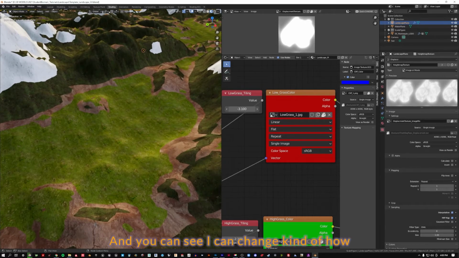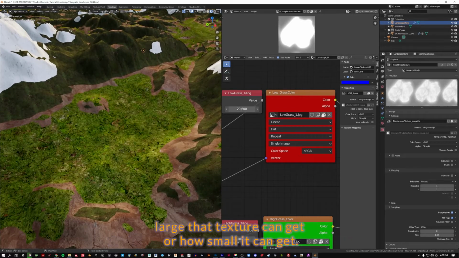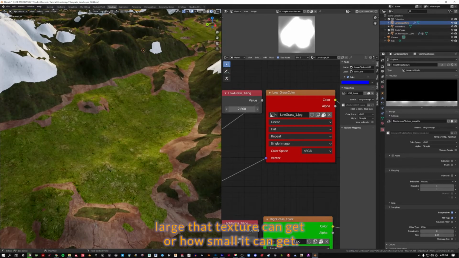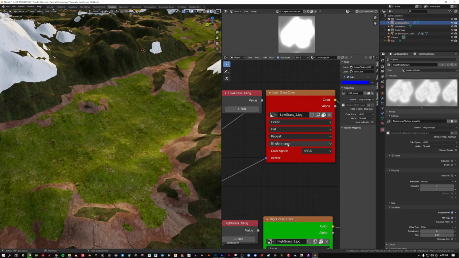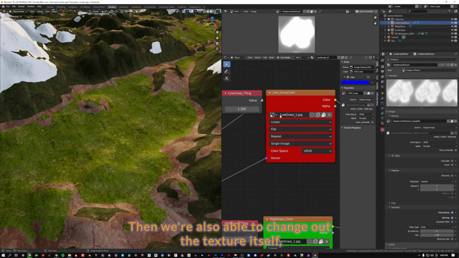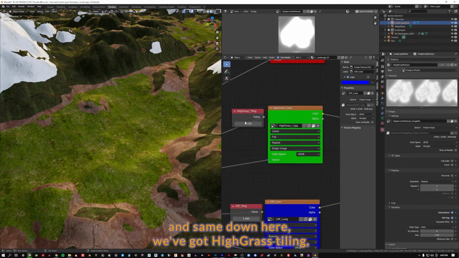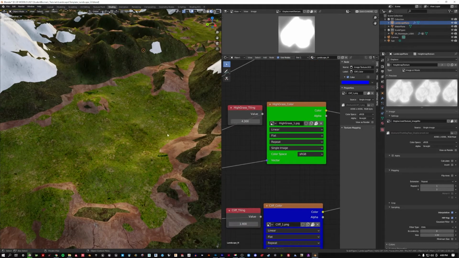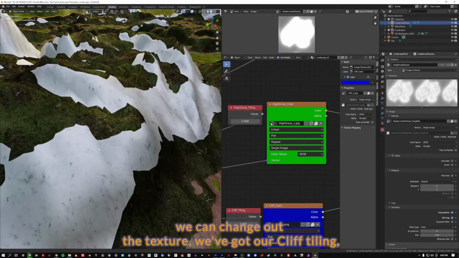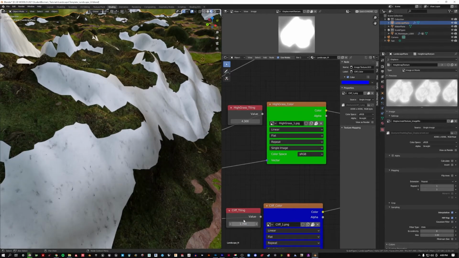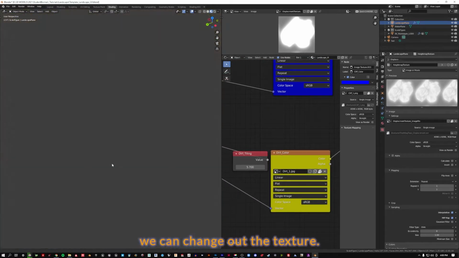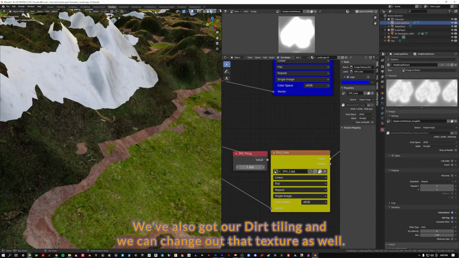Okay, and you can see I can change kind of how large that texture can get or how small it can get. Then we're also able to change out the texture itself. And same down here, we've got high grass tiling. And we can change out the texture. We've got our cliff tiling. And we can change out the texture. And we've also got our dirt tiling. And we can change out that texture as well.